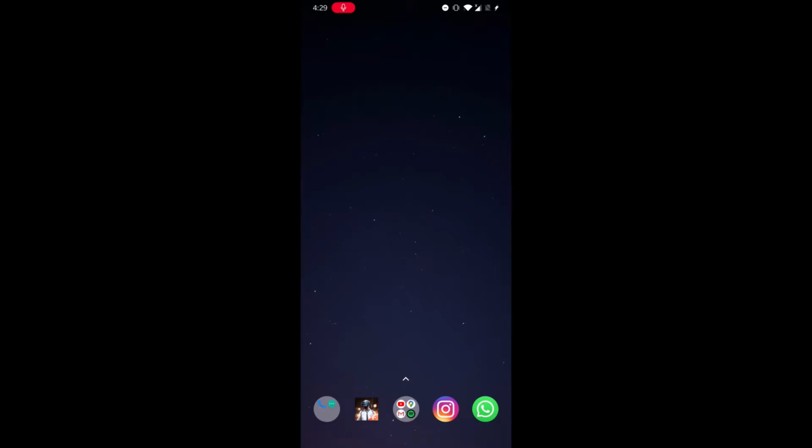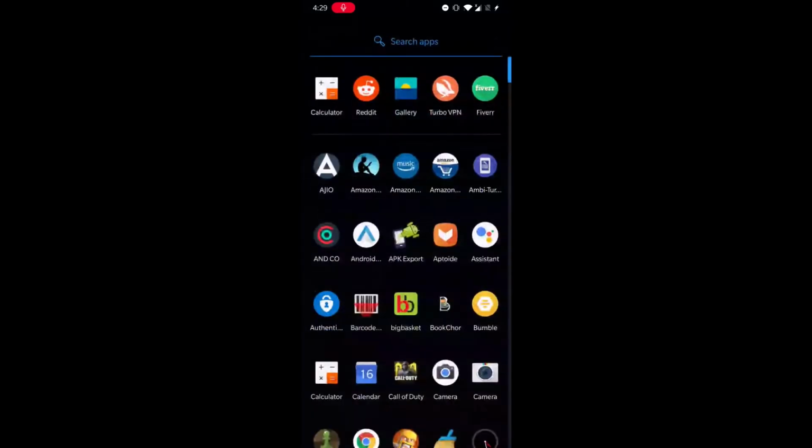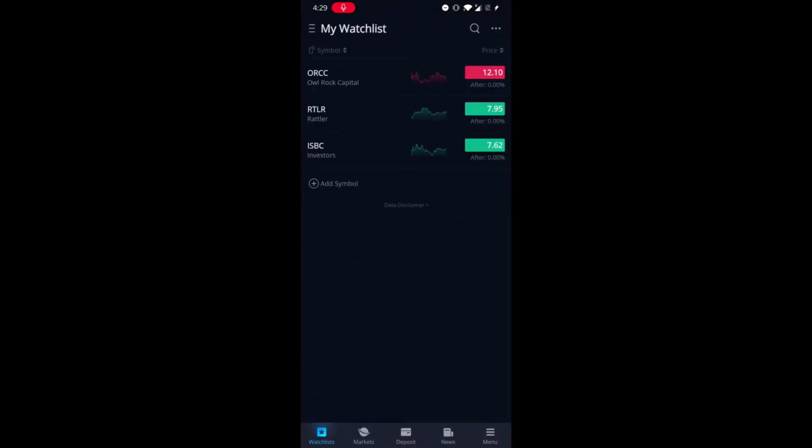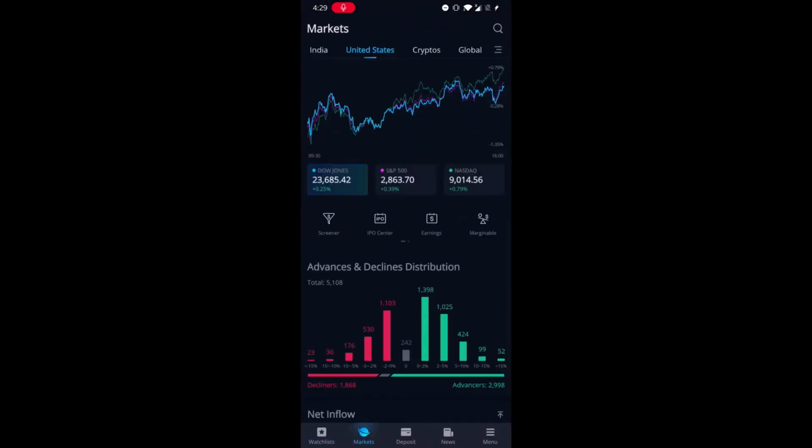So the first one on the list is BBull. Let's get to it. So without opening, this is my watch list. Look at the bottom side, it's the markets. At the bottom you can see the deposit option, news, gives you everything, menu. Now why do I love this application?